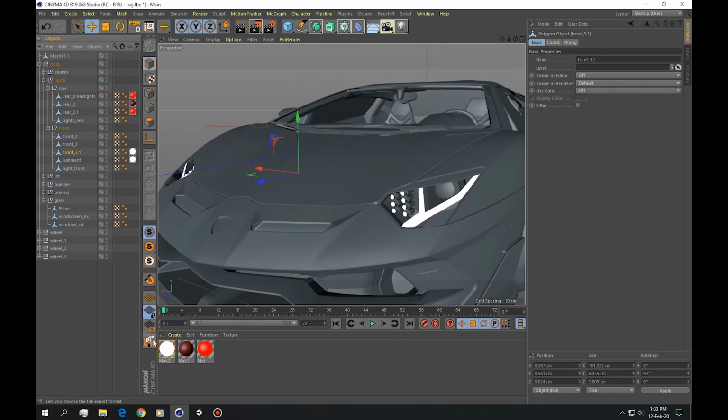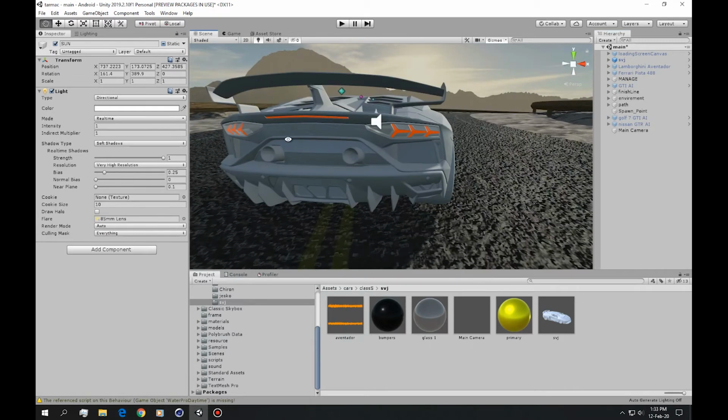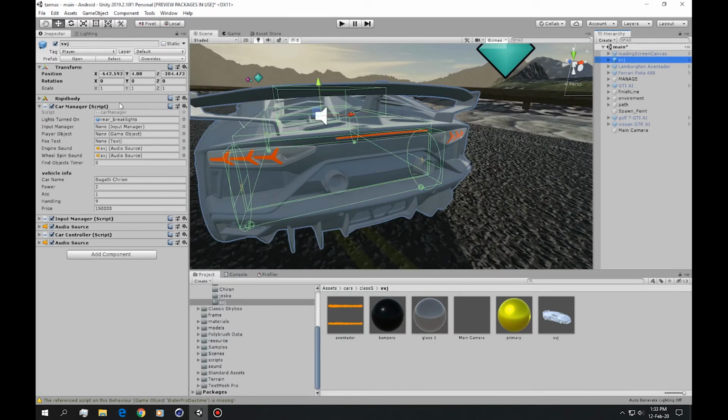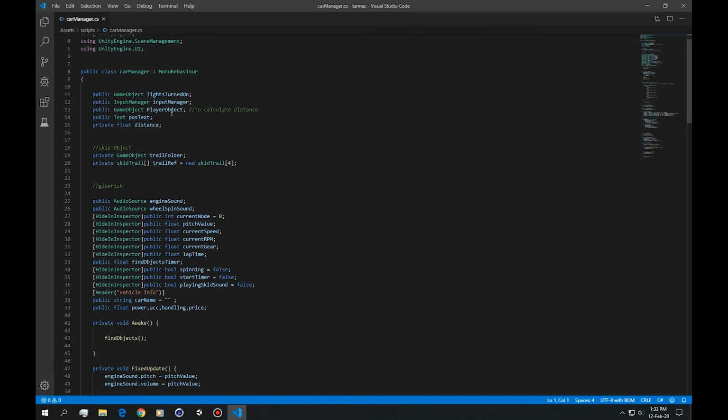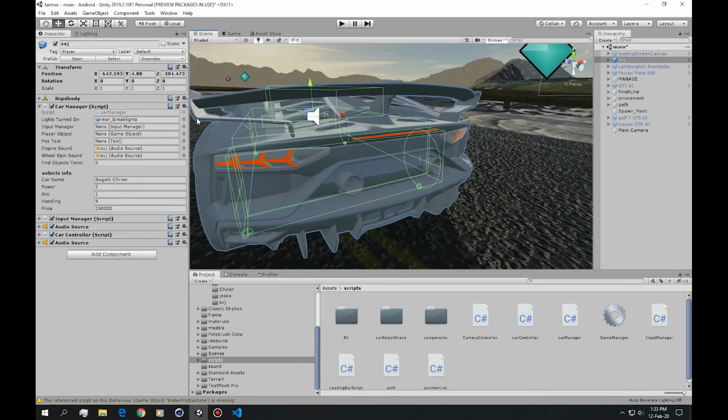Now if we save this object as an FBX or whatever you may want to save it as, and go back to Unity, what you want to do is go into the car manager. I have it set as a car manager, and I have set it as a game object. This lights turned on is a game object, and I've selected the very one that we've made, which is located in the lights, in the rear brake lights. So just drag this and drop it in here.